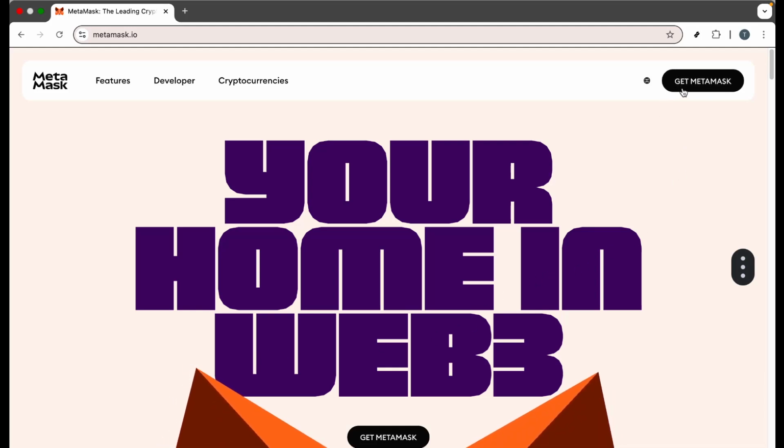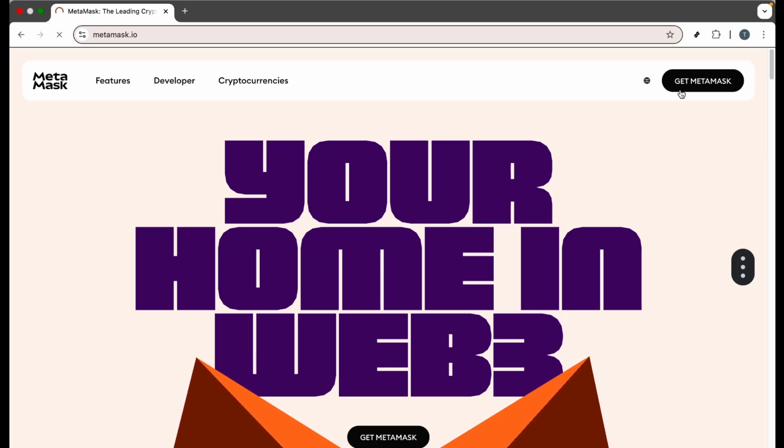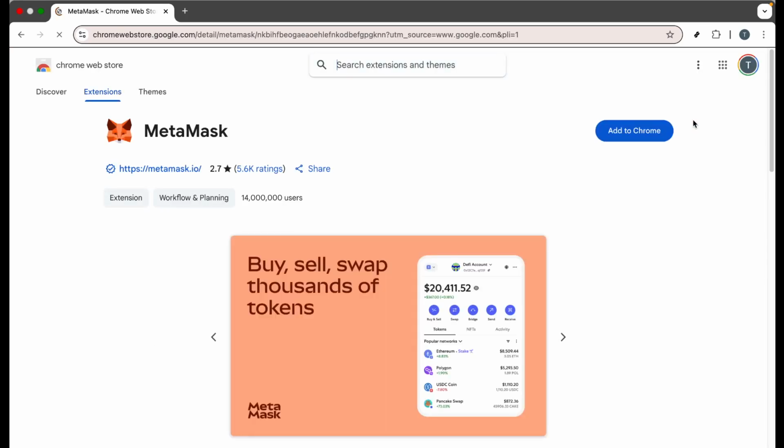Clicking this button will redirect you to the Chrome Web Store, where the MetaMask extension lives. The Chrome Web Store is the only place you should be downloading Chrome extensions from, as it guarantees a level of security by verifying the extensions. You'll notice a button on the page that says Add to Chrome. This is your next step.